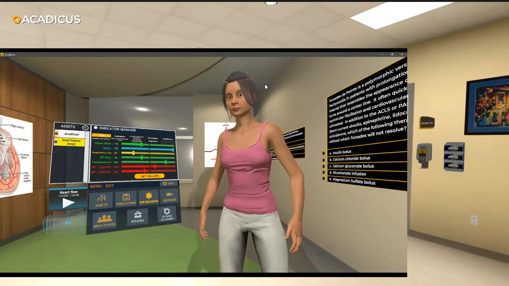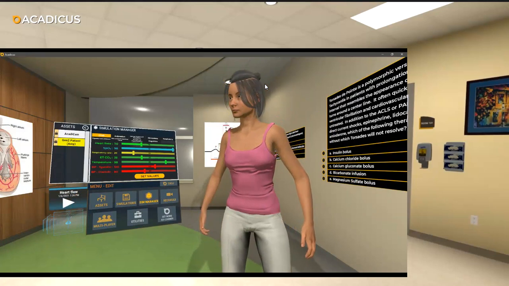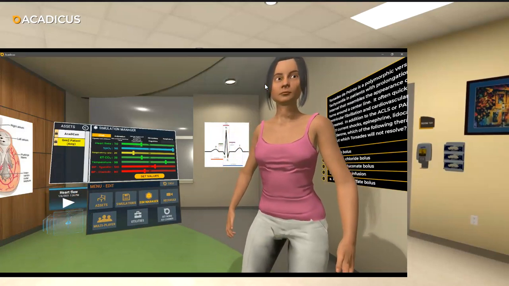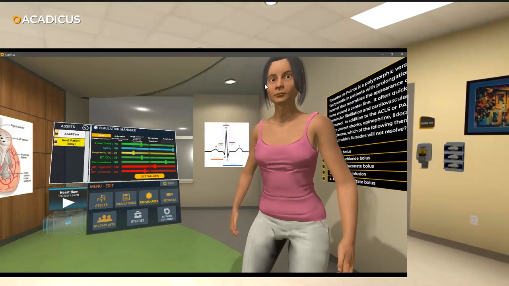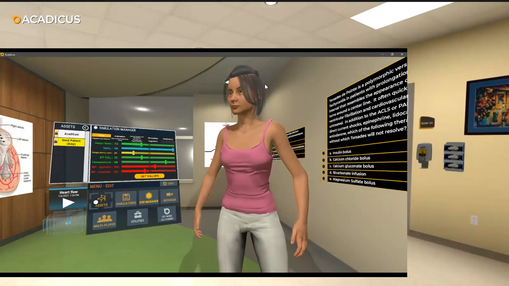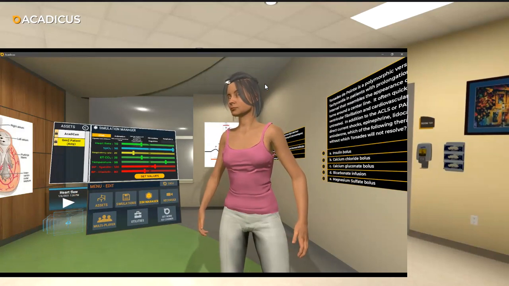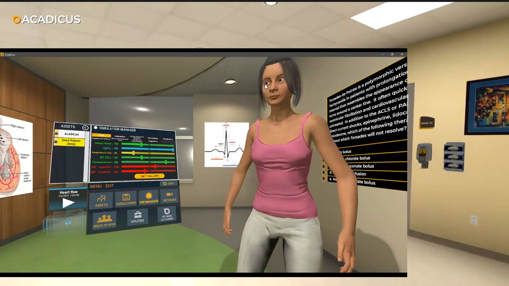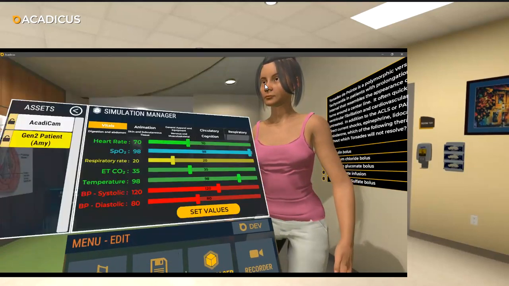We have all different kinds of things, like the multiple casualty scene. There's explosions and sirens and distant sounds, and all different things. For the neonatal patient, there's a whole set of vitals and animations, everything for the premature neonatal patient that we have. In this case, we have one of our Gen 2 patients. The simulation manager has a lot of different controls here. Let me pull this up so you can see it.